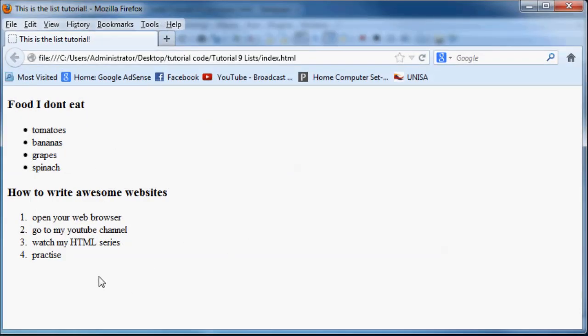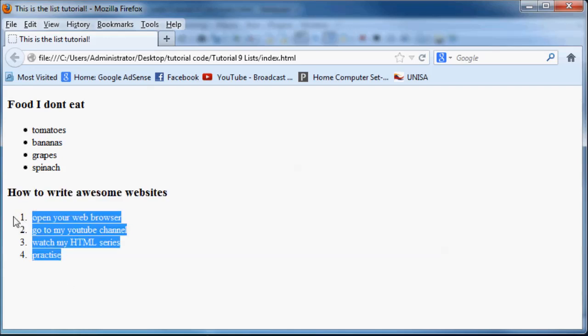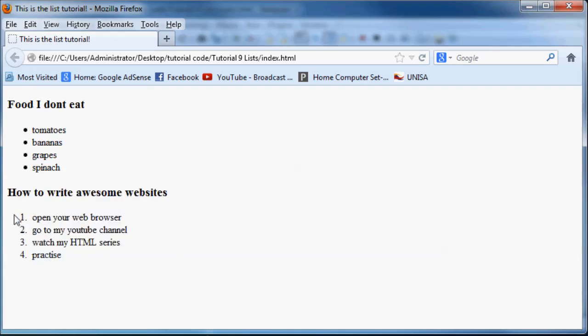And now we get two different types of lists. Over here we've got our unordered list, which is the bullet points, and you guys saw that already. And then over here we have our ordered list, which is basically numbered and with all the steps in order and what order to do them in.